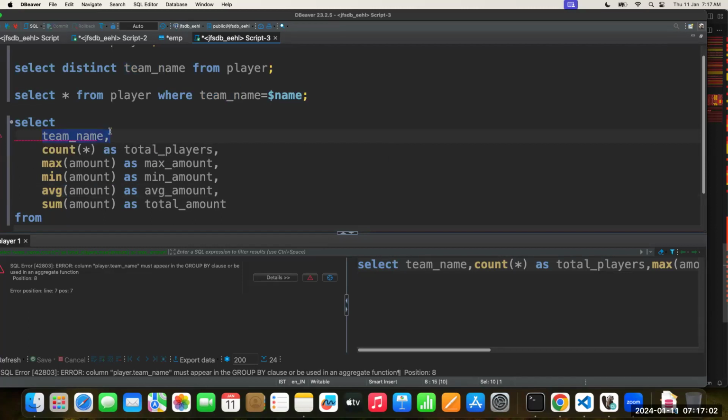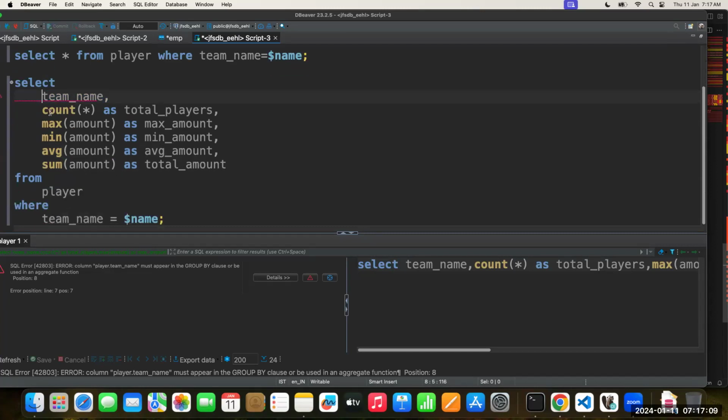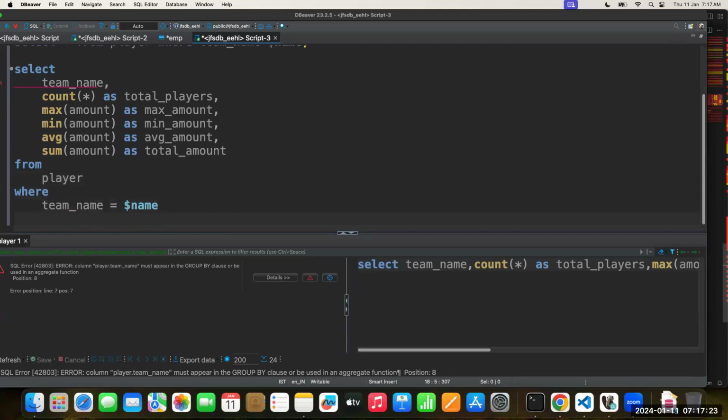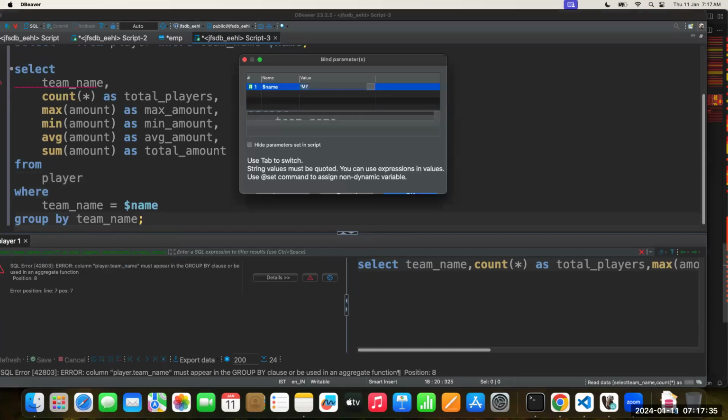And one thumb rule you should remember: whenever you are using the team name, if you are combining with the group by clause, you must ensure that the column is present in the group by clause. Here we are going to say group by. After the where clause, you should write the group by. Group by what? Team name. We are going to write group by team name here, and we are executing this query.